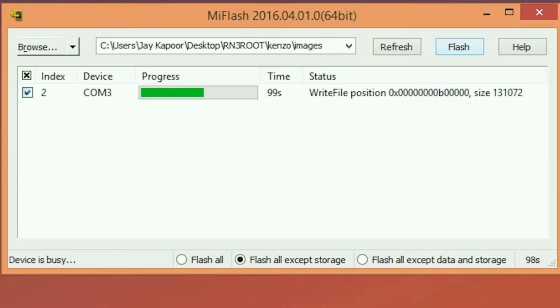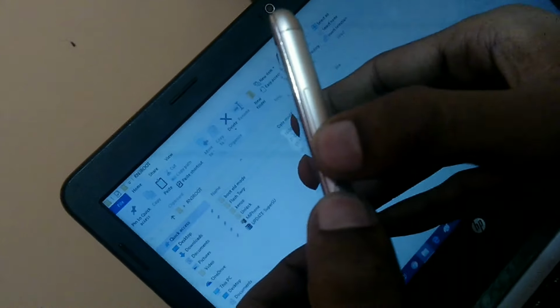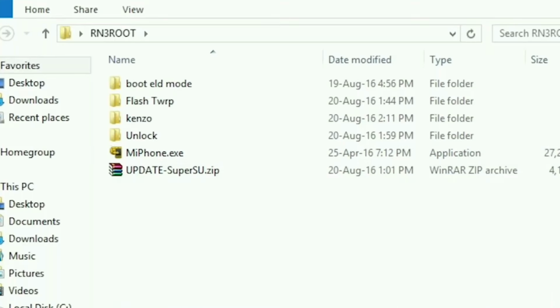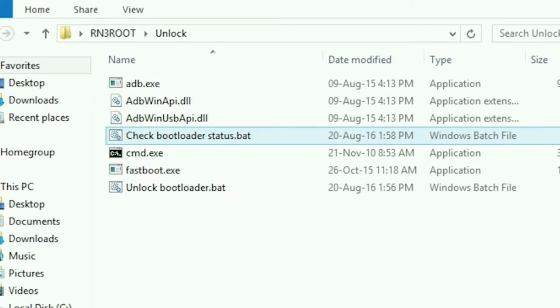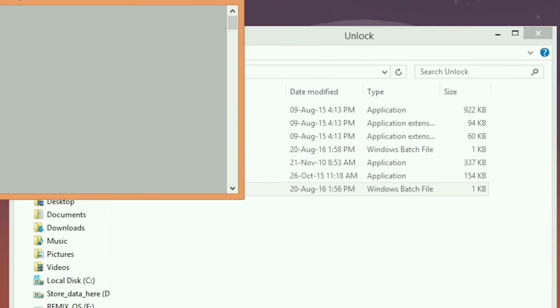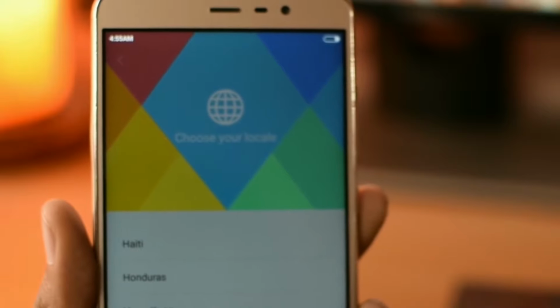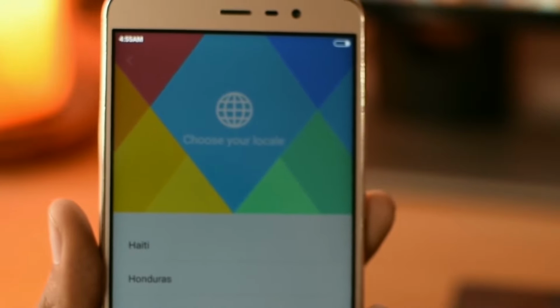Once the flashing is done, you need to reboot into the fastboot mode again. Do not disconnect the data cable, press the volume down key and the power key again and you will be in the fastboot mode again. Now go to the unlock folder and double click on the unlock bootloader file and your phone will restart automatically. Now set up your phone.